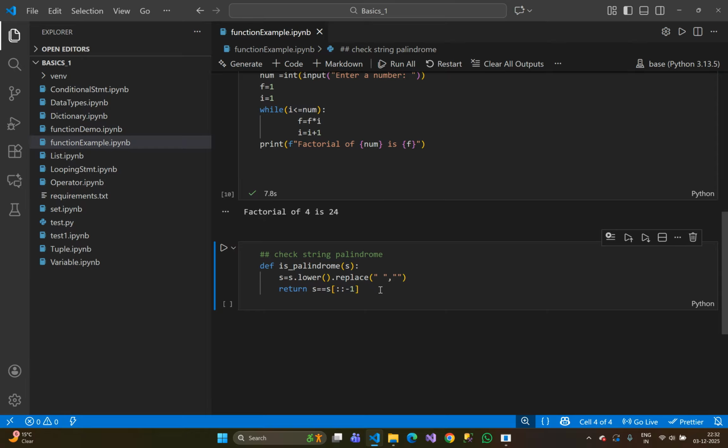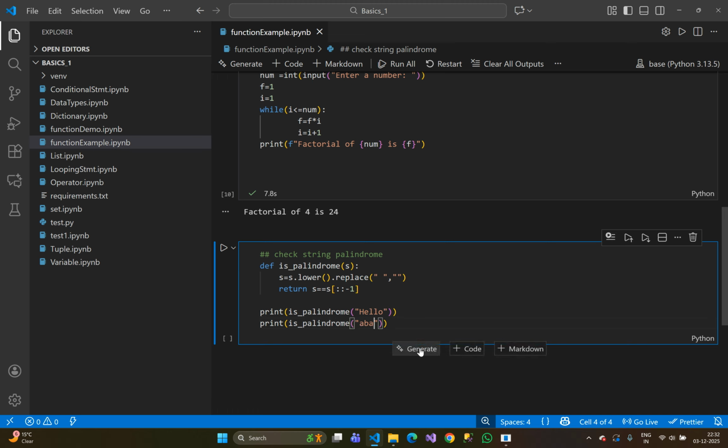We need to check. How we will check? Just print here and you call the function is palindrome, and in the function just pass hello. Okay, in this function just pass hello, and one more, here I need to pass ABA. Both we need to check.